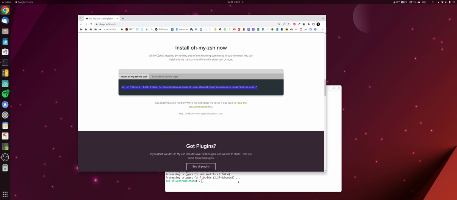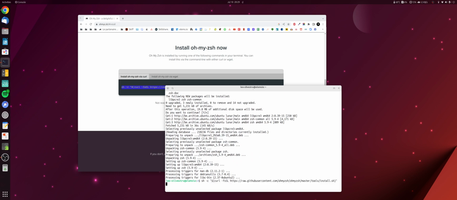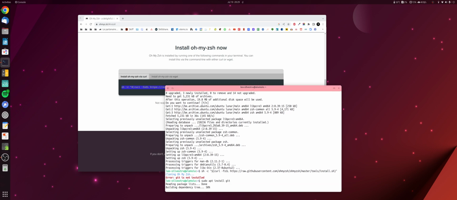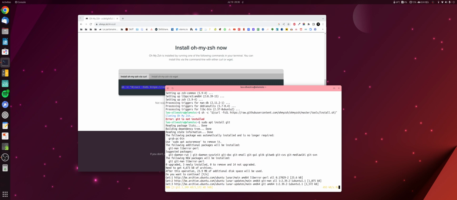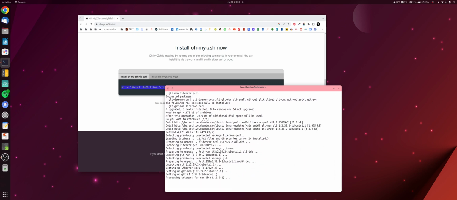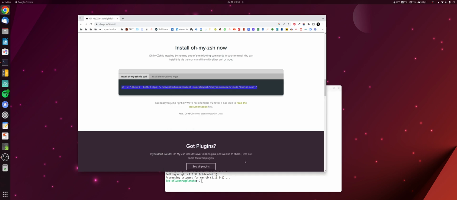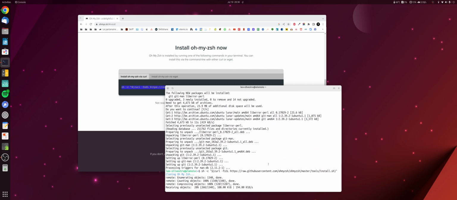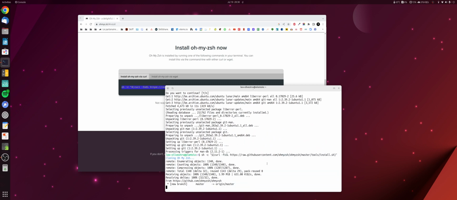Let's try this command again. Let's paste it. And cloning Oh My Zsh, I do not have Git installed. So the next thing to do is to install Git. To do so, sudo apt install git. Yes. All right, so one more time. Paste. And now we have the script working.